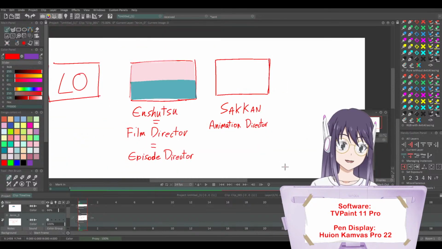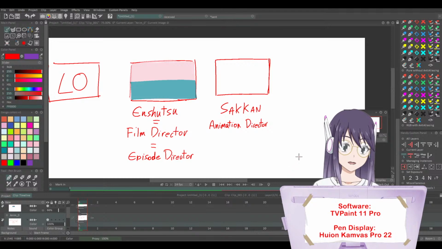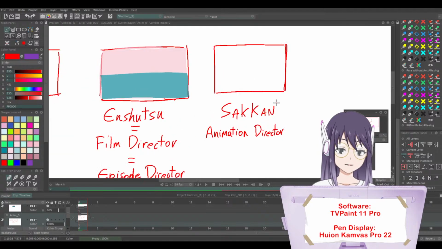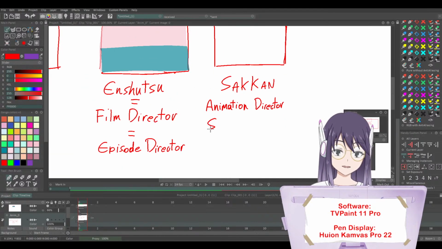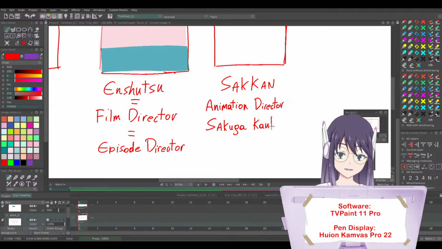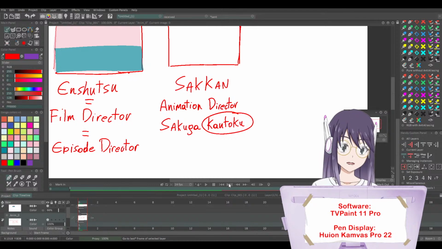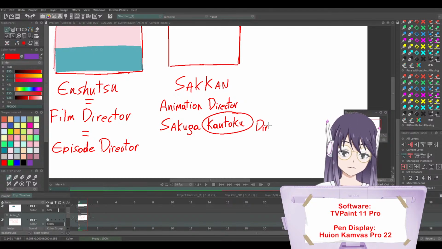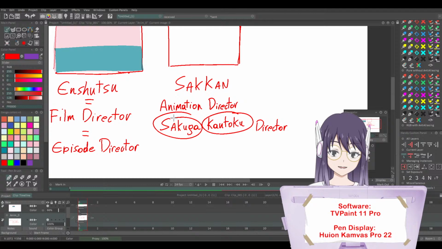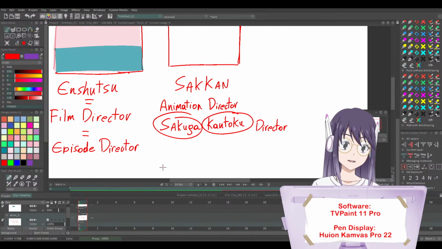But that's honestly not the best term to describe the Sakan. Sakan is an abbreviation of Sakuga Kantoku. Now, Kantoku also kind of means director, but it means a more managerial director. It's a different type of director from Enshutsu, but in general, it means director. But Sakuga doesn't necessarily mean animation.